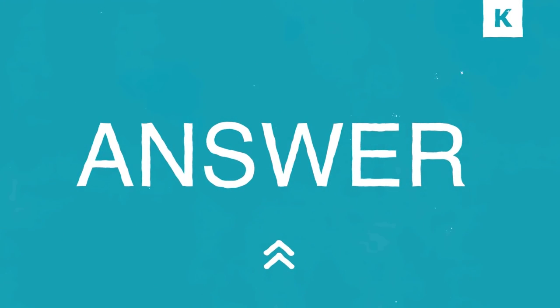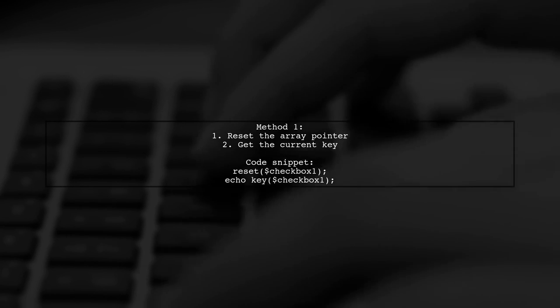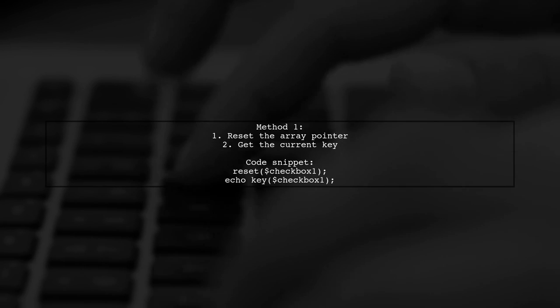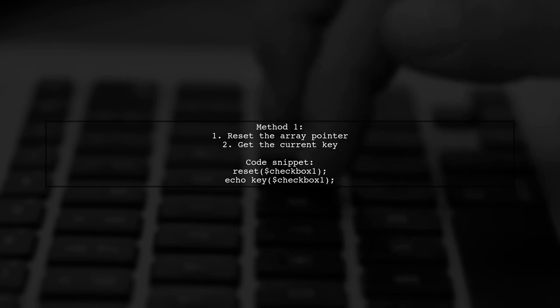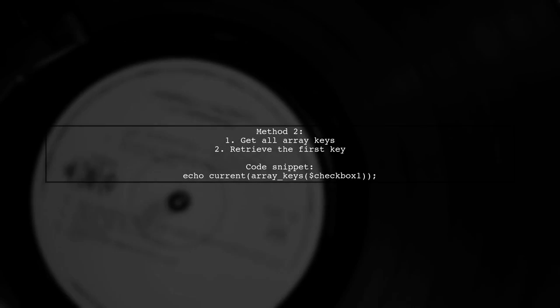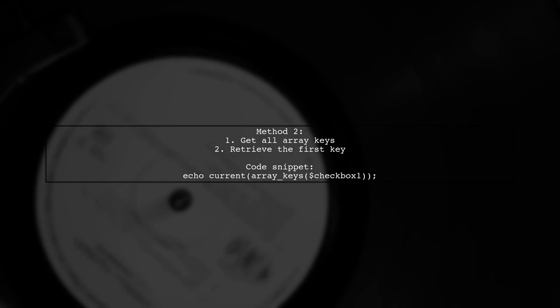Let's now look at another user-suggested answer. To return the first key in a foreach loop, you can reset the internal array pointer and then get the key of the current element. Just remember to place this outside your outermost while loop. Alternatively, you can retrieve all the array keys and grab the first one using the current function.